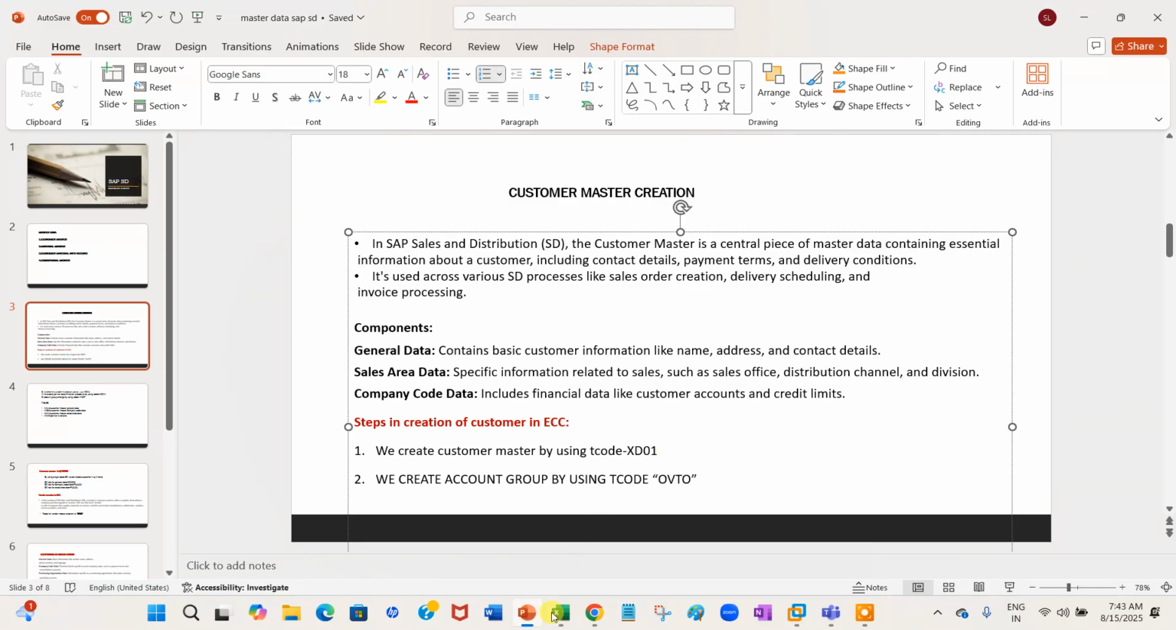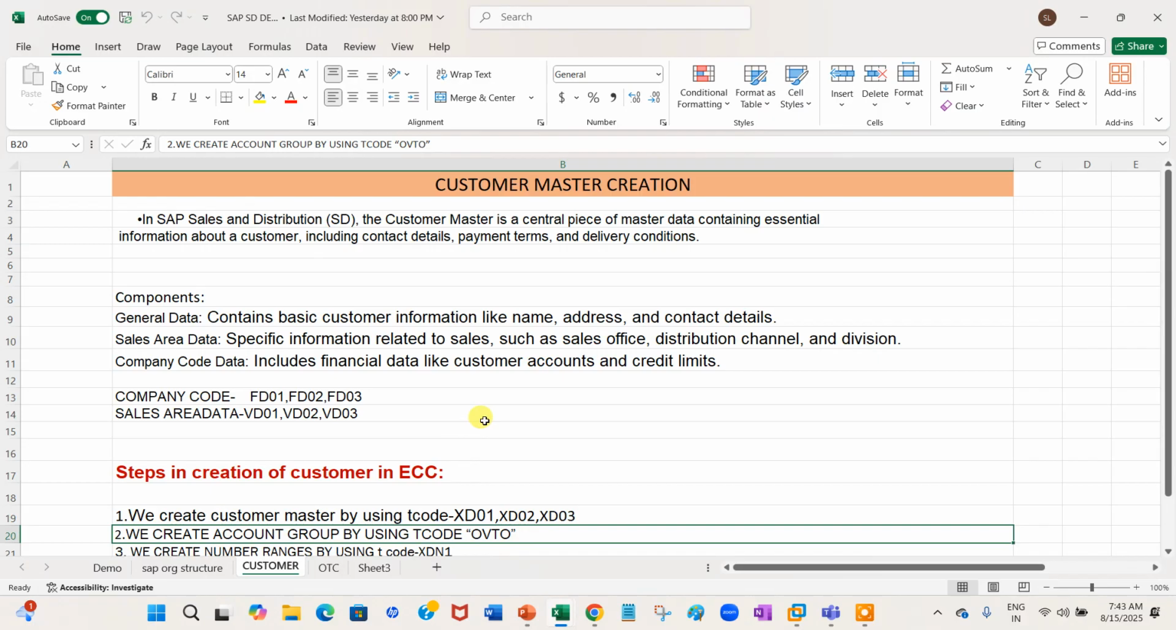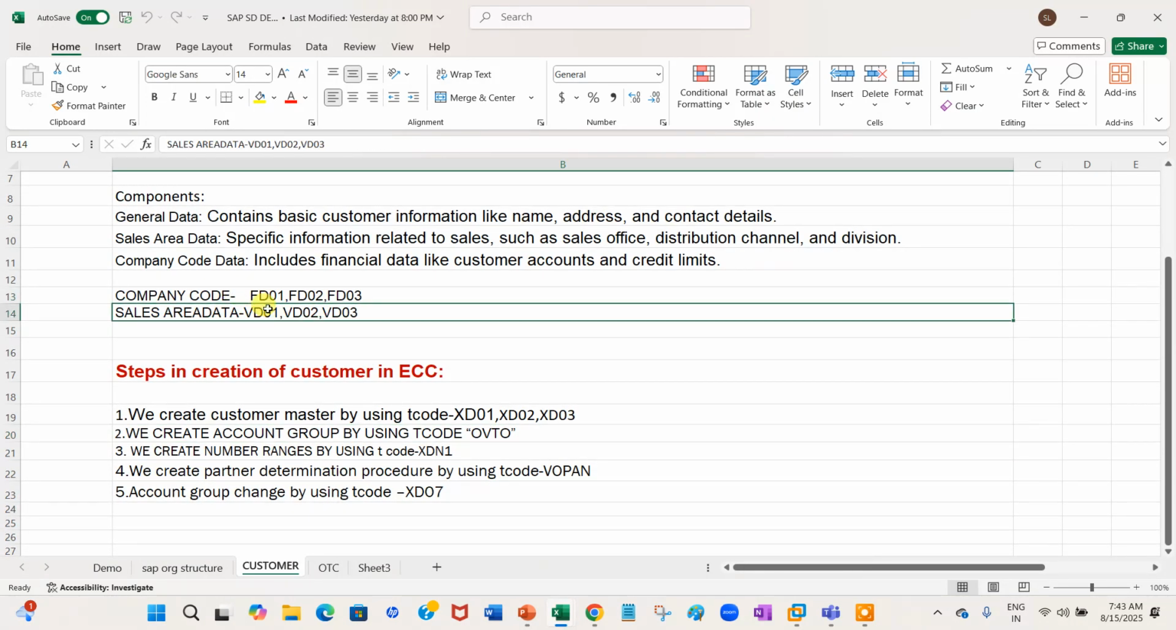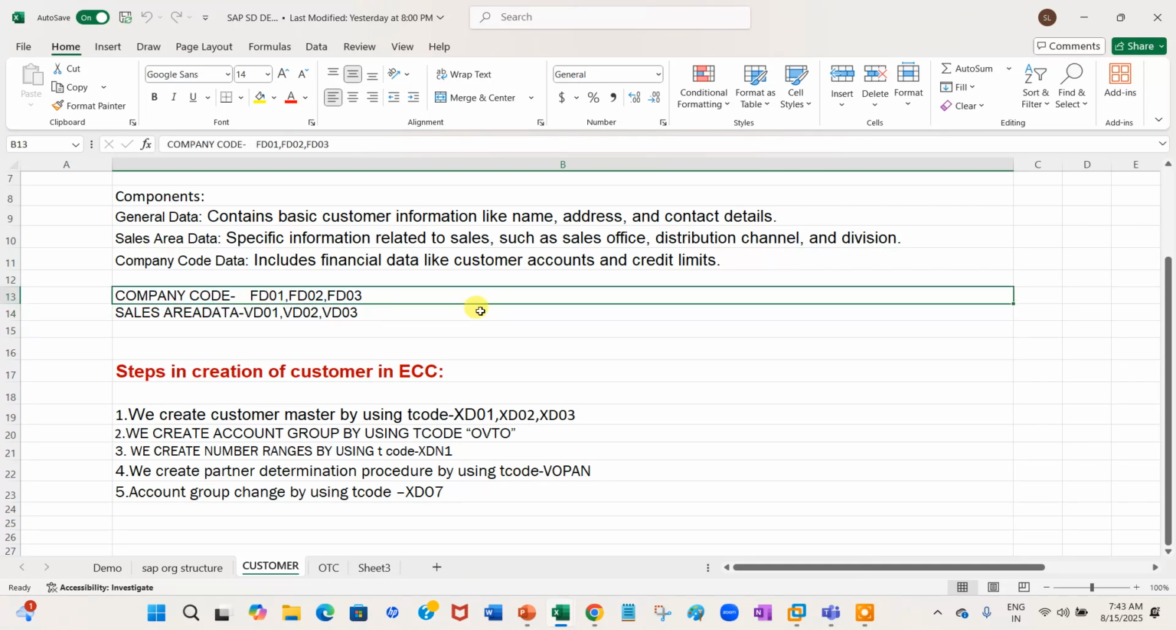Generally, we have different transactions. If we want company code data in a customer, we have to go with the FD01 transaction. If you want sales area related data, go with VD01. Instead of doing these things, we have one centralized transaction, that is XD01.